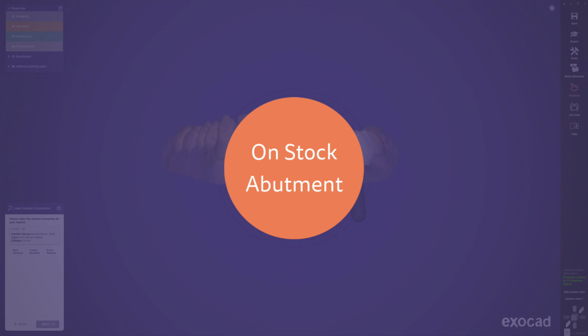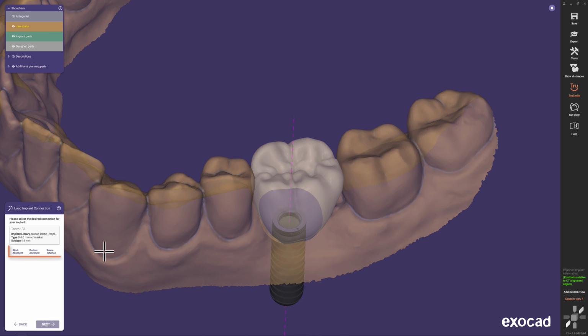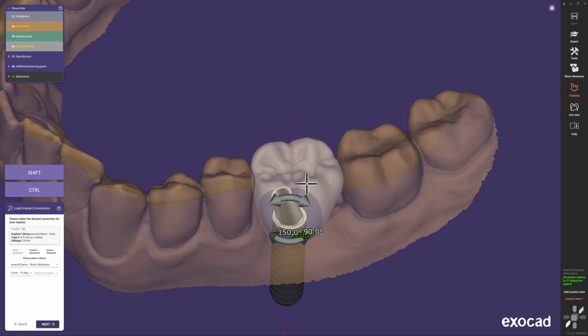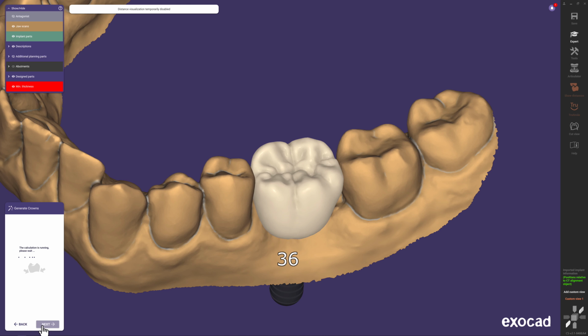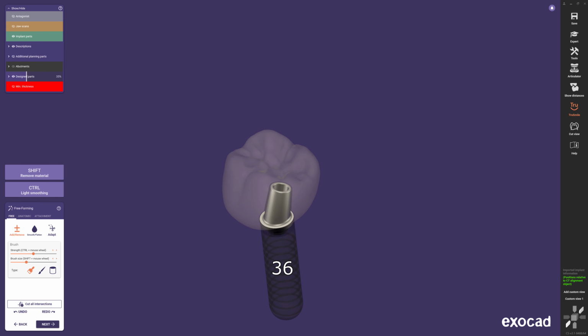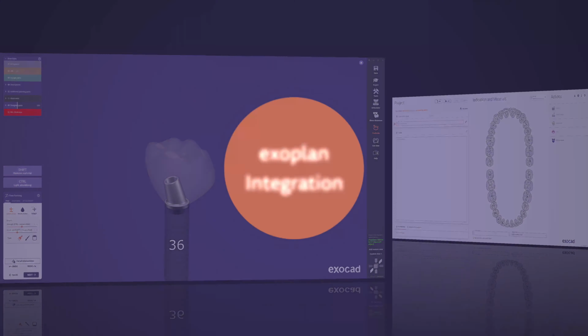On stock abutment. Additionally, it's now possible to design implant-based restorations on stock abutments. You can rotate the abutment to select the ideal position and proceed without the need to define a margin or screw channel. A great benefit also for the immediate load workflow.